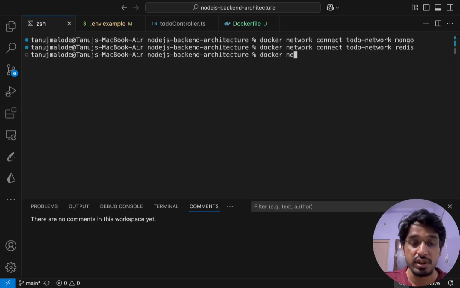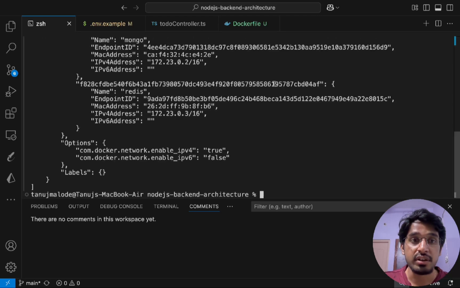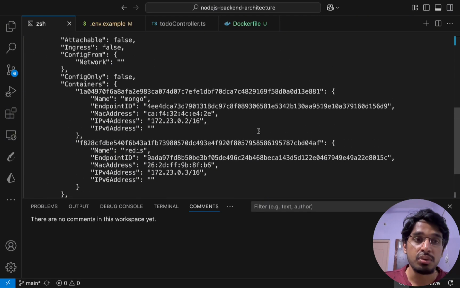Now we can inspect our containers also, by the way. So we can just do a docker network inspect. This will give us all the details about the particular network, that is todo-network. Now if I hit enter, it gives us a bunch of details. The thing we need to look for is this containers object over here. We are interested in the names mongo and redis. So now these two containers are within this network.